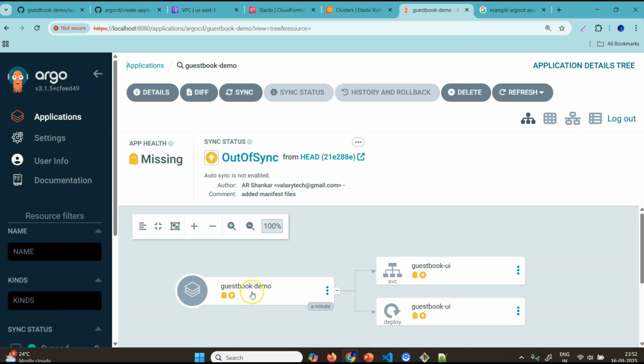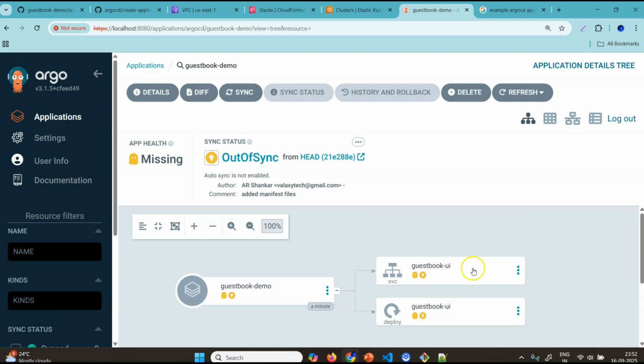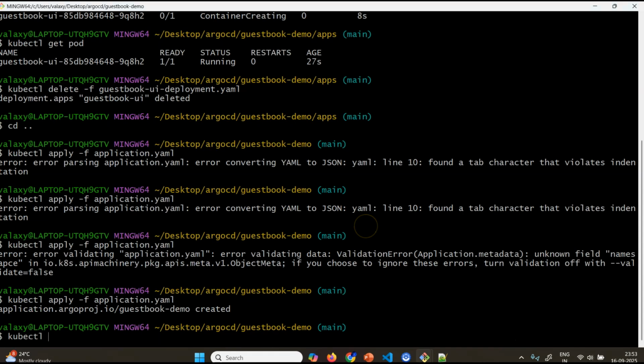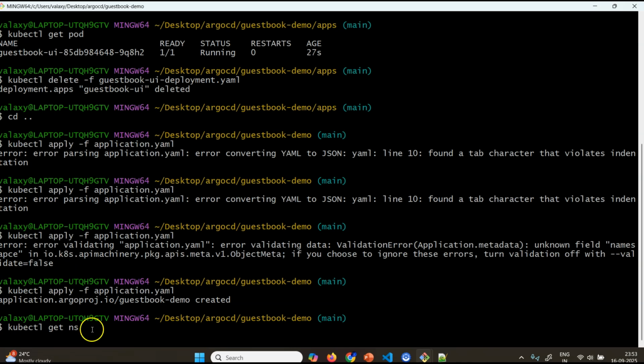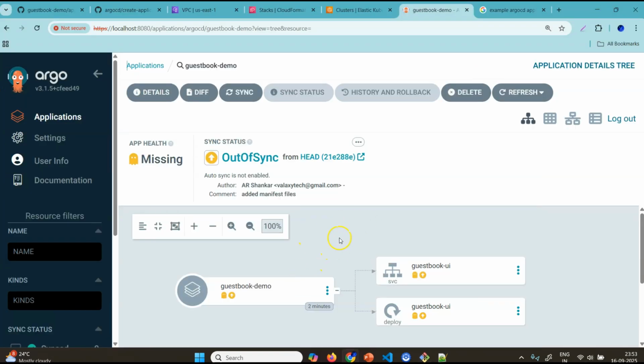At this moment, this is the guestbook application. Through the application it's created, and it has two resources, that is the guestbook UI service and the deploy. So it has to create two, but at this moment it is not created yet. If I go and check with kubectl get ns, so namespaces, we actually wanted to create it under the guestbook namespace, right? There is no guestbook namespace at all, which means that it is not yet created.